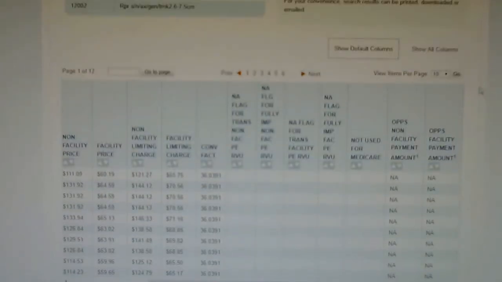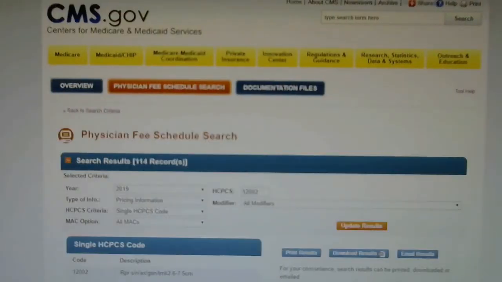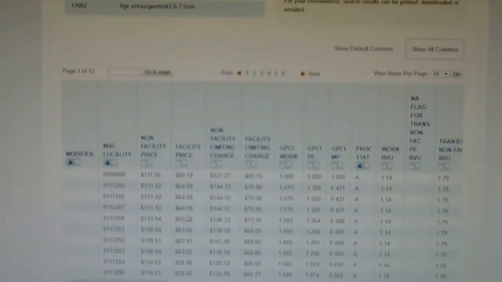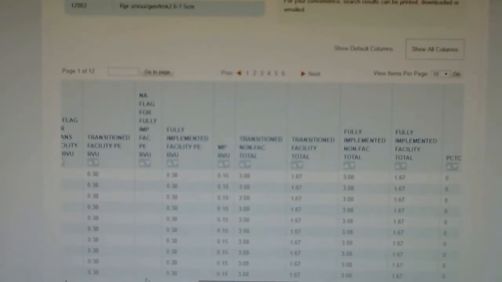So you always need to make sure that where it says show default columns, we click on show all columns. On every single code that you look up, you need to make sure that we're looking at all columns. So simply click it. And here we have more columns. If you notice, we have a lot more columns that loaded. So we can find all the information that we need for our assignment.